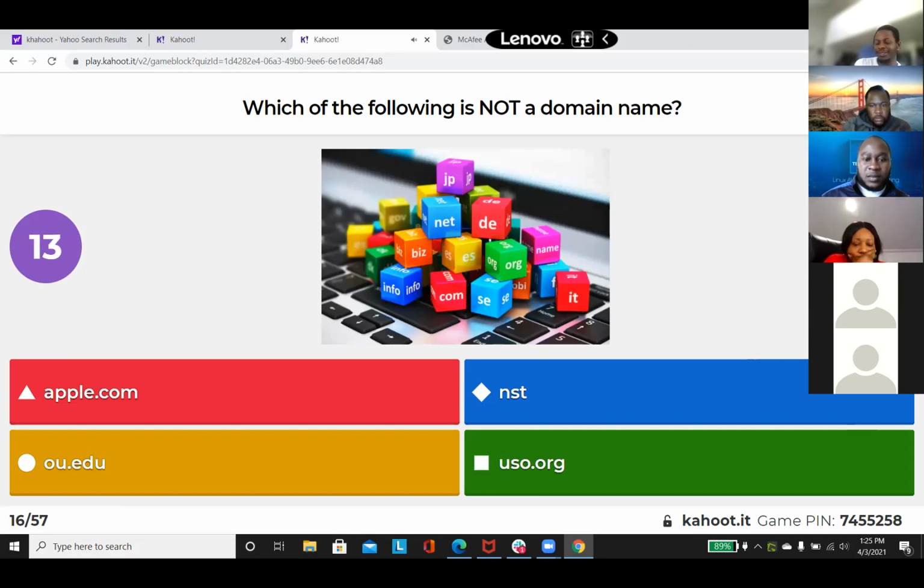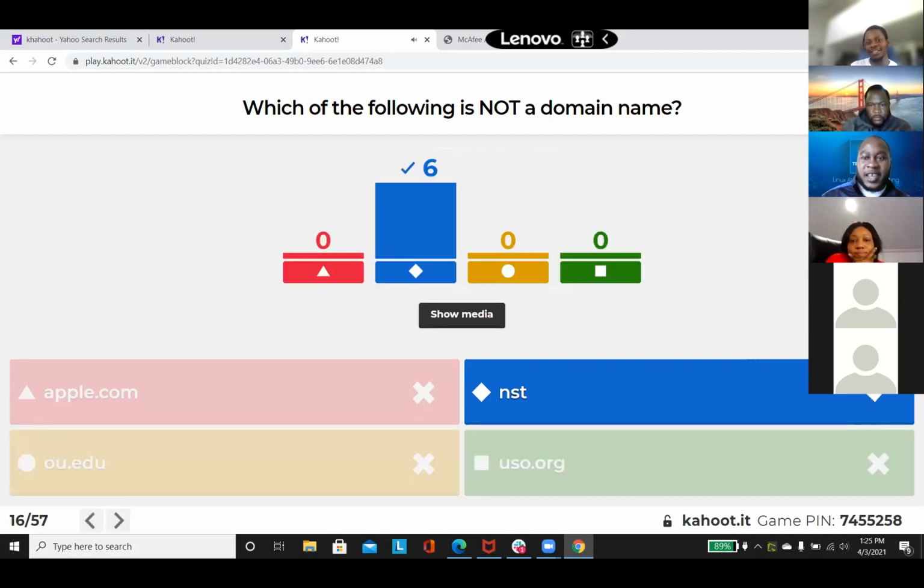This is very simple, which is not a domain name. If anybody faces one, then I have to give you a crack. Excellent, guys.